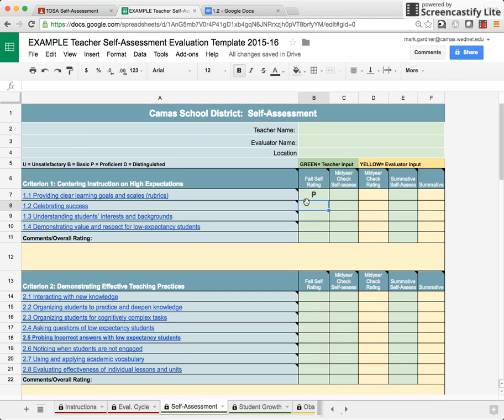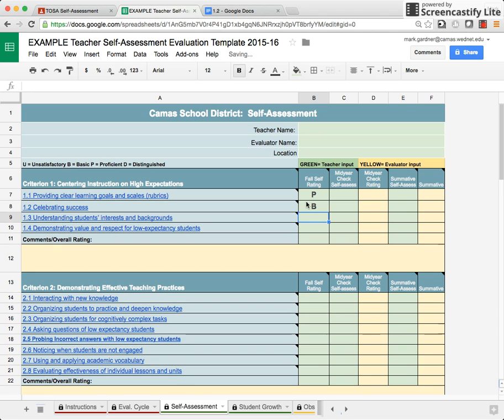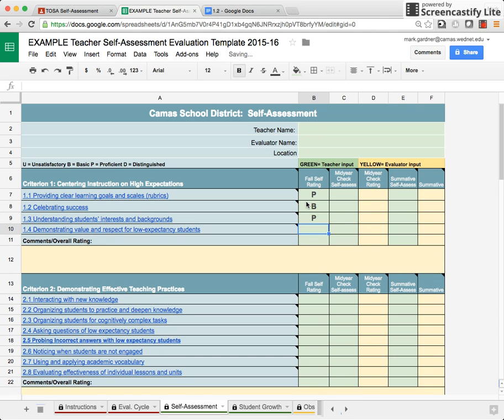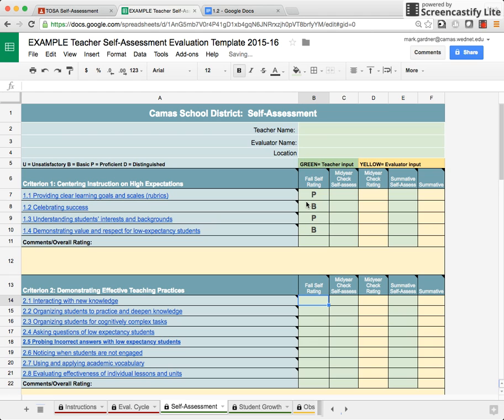And when I look at those things, I feel like I do celebrate student success sometimes, but I'm kind of inconsistent and I don't really think too much about it. So maybe that's an area that's basic that I could grow in. So you do that same process to try to understand the framework and the language, and also give yourself an honest self-assessment. So you keep moving down, identifying those things based on the content of the rubric.